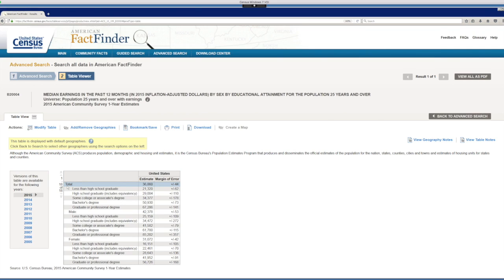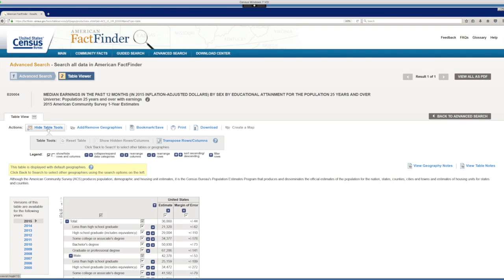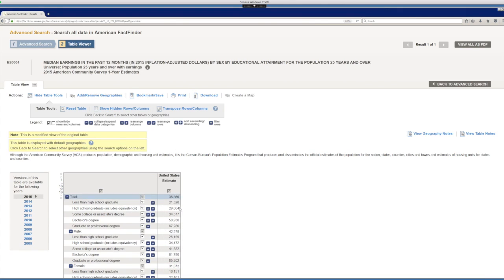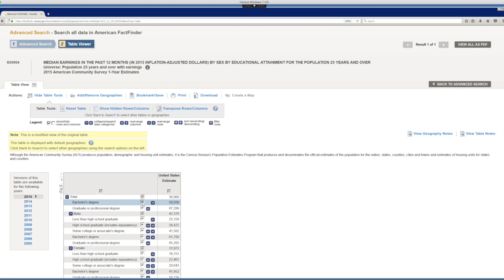So let's modify this. Let's click on Modify Table, and let's remove the margins of year and all the totals. We won't need the totals. We're just comparing males and females. Here we go. Now we can structure this data further in Excel.